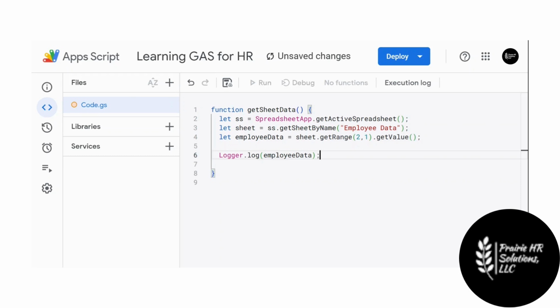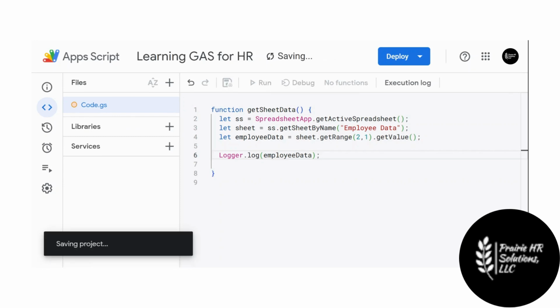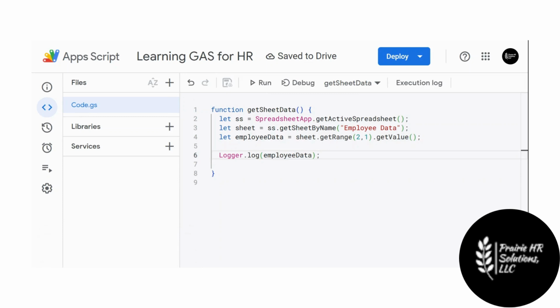First, we need to save our data. You'll notice that this circle over here, this off-yellow circle, anytime that you see that, it means that you have code that is unsaved. So what we want to do is go up here and save the project. And you'll notice that when we save it, we'll have Run, Debug, and our function will be available here in this dropdown. Those are now selectable.